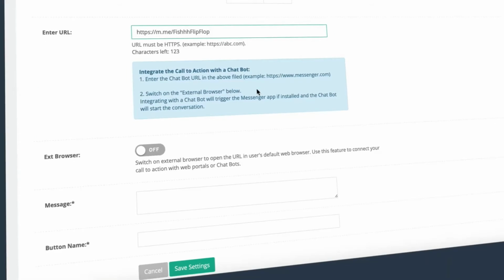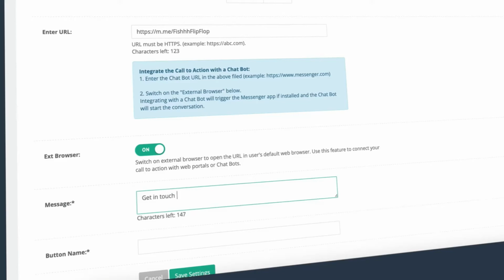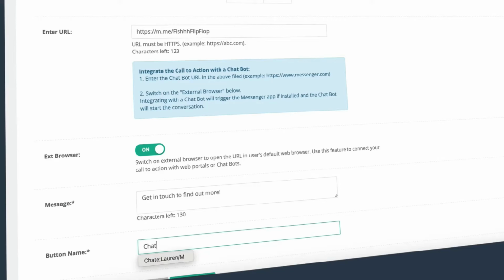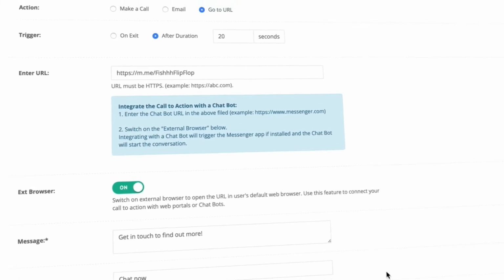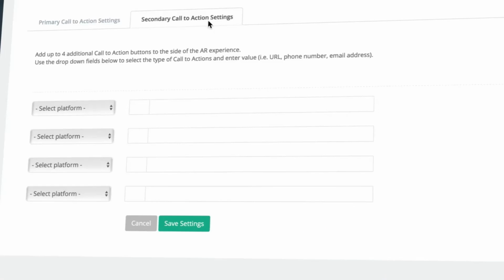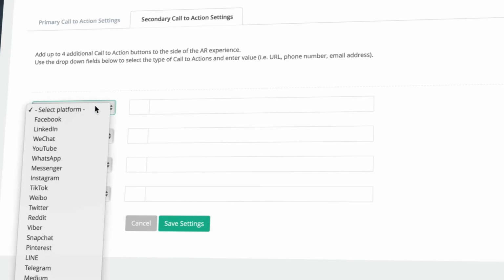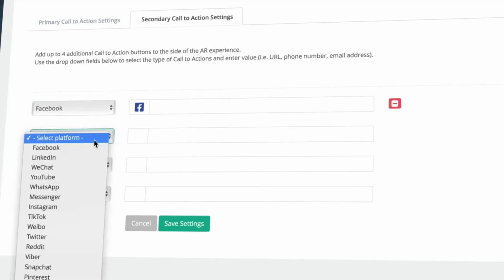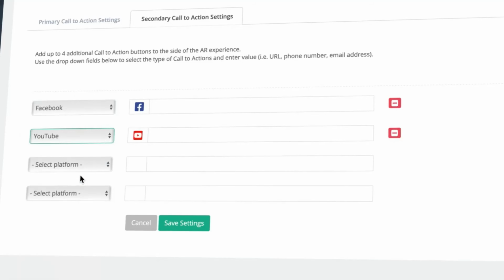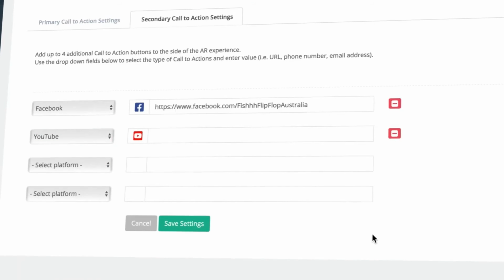If you do want to use something like a chatbot for yourself, you'll need to enable external browser. This will let the device open the required app. For Messenger, it will open the Messenger app on my user's device to start the chat. Then add your own message and name for the button. And then we can also add a secondary call to action to the AR experience. So these appear as smaller prompts beside your AR content, and they are perfectly suited to add social media and website links to your AR campaigns.